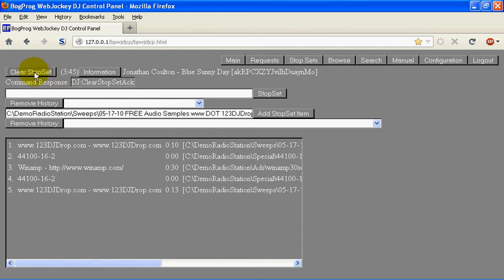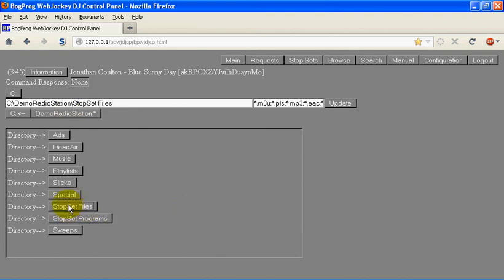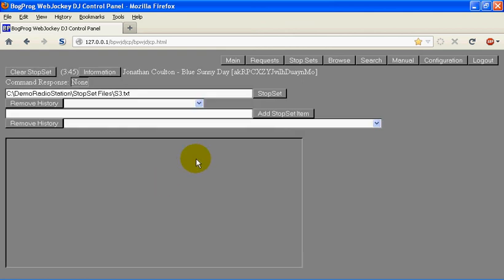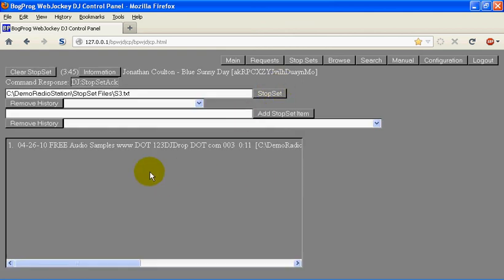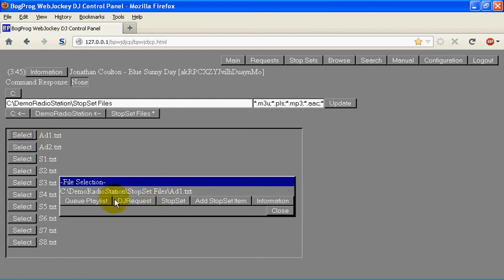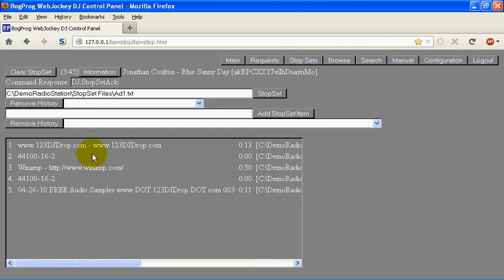You can also add a StopSet by file. So we'll show you that. So you open up our StopSet files here, and we'll add one StopSet. That's mislabeled, by the way. So that put in our singular StopSet sweep StopSet file. Let me go ahead and clear that. Browse. We'll do an advertisement. StopSet. Blammo. So there's more than one way to skin this cat, of course.